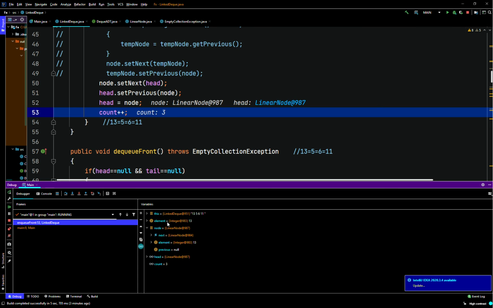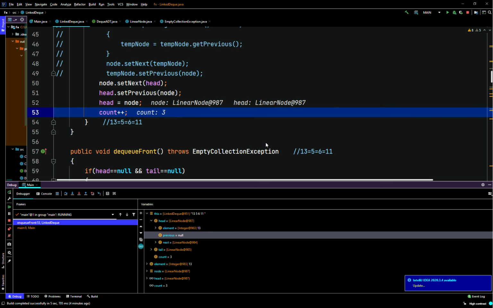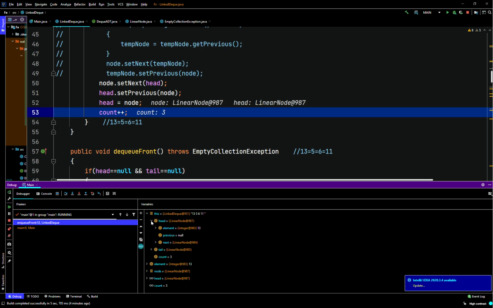So, whoops, not node. Head should be pointing to 13, its next should be pointing to 5, its next should be pointing to 6, its next should be pointing to 11. That works. It seems like it's working. Its previous is null, so head's previous is null. Whoops, what happened there? So head, your next is 5, its previous is 13, its previous is null.